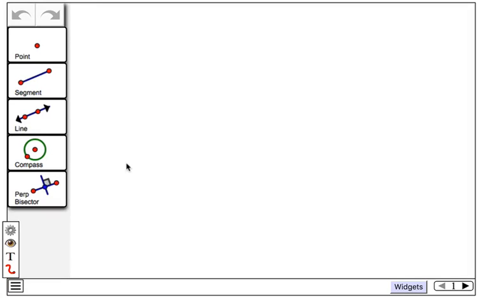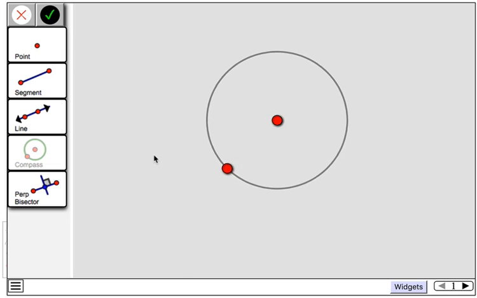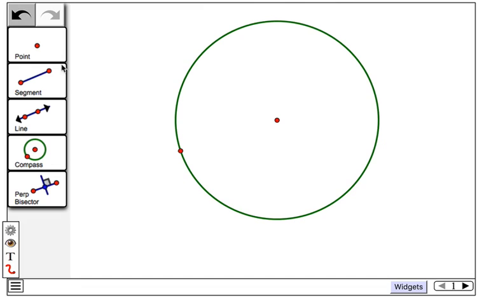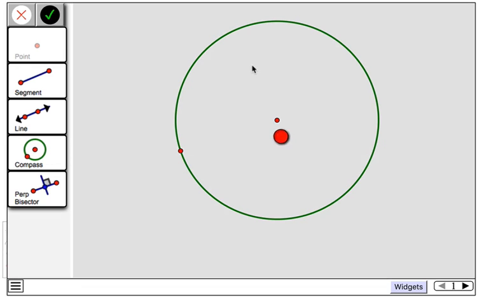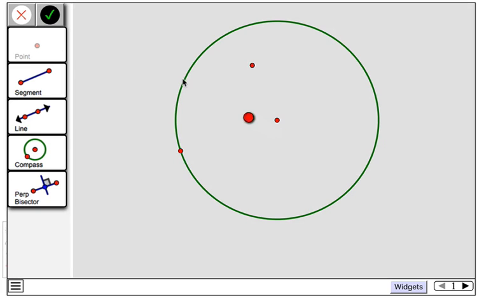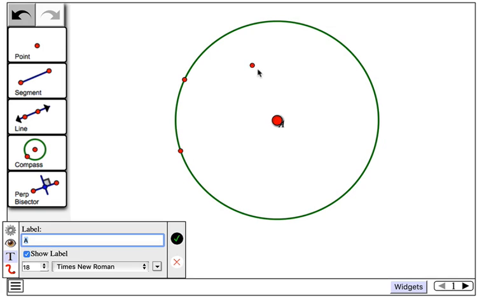In this video, I'm going to model the folded circle construction using Web Sketchpad. I'll start by constructing a circle, indicating where the center should go, and a point on its circumference. Now I'm going to construct a point in the circle's interior and a point on the circle's circumference. I'll label these points as A, B, and C.